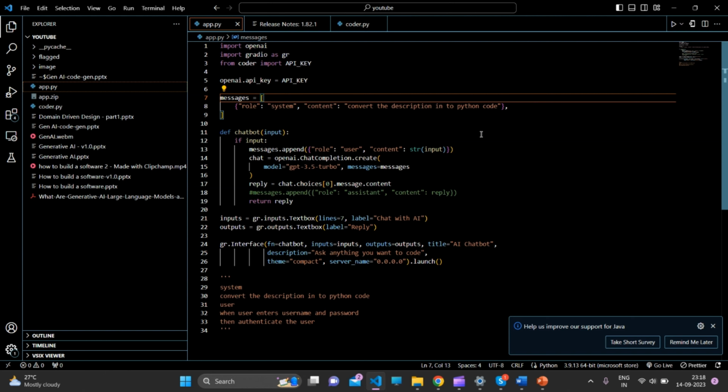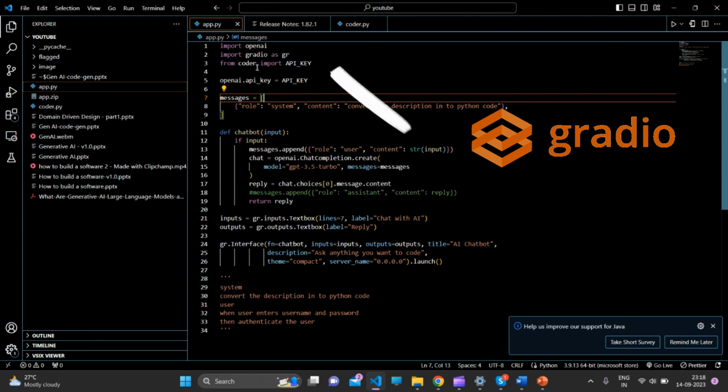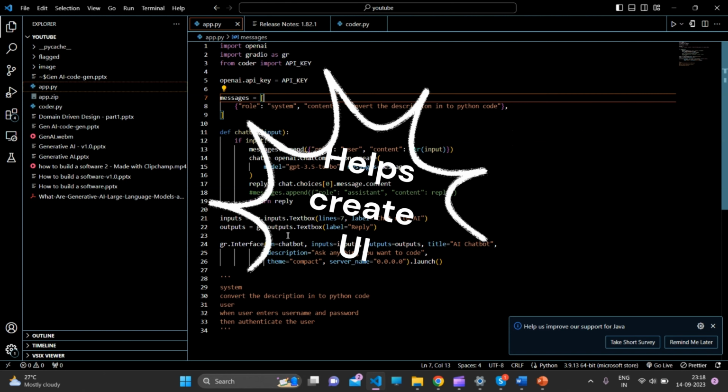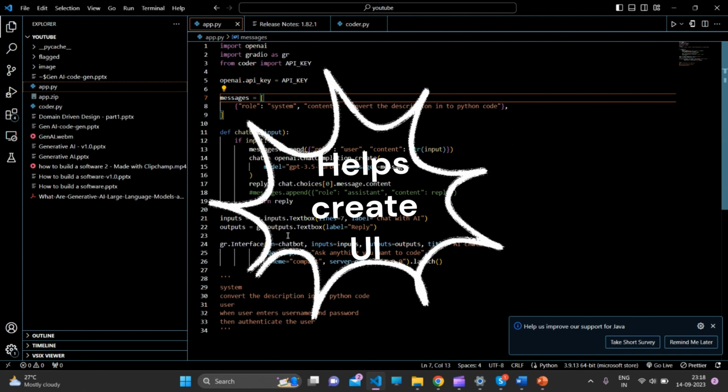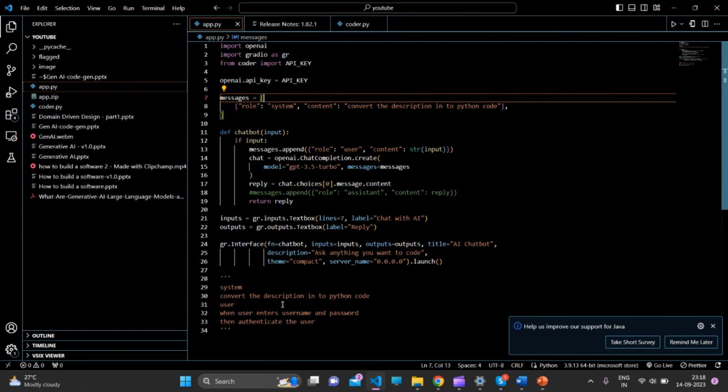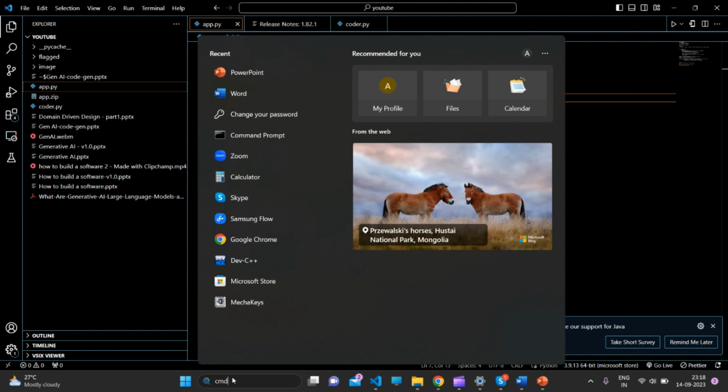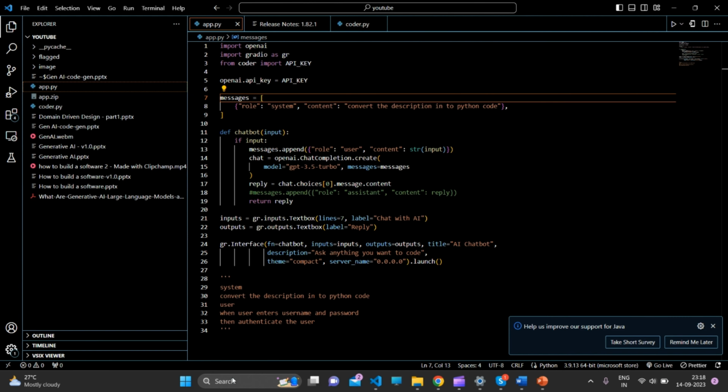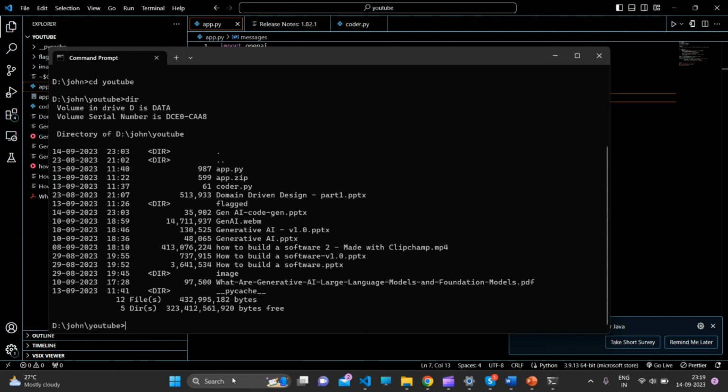Then we use what is known as the Gradio library. This Gradio library helps us to create the user interface for us. This is the code that is written in its entirety, and let's see how it works for us.